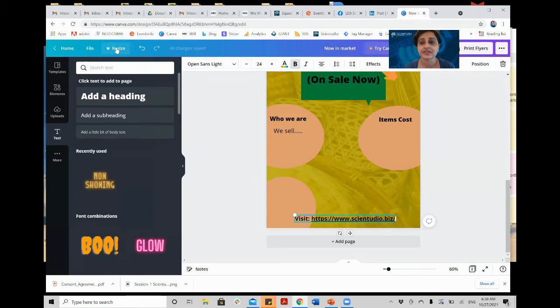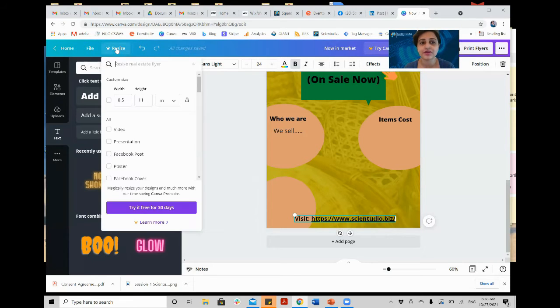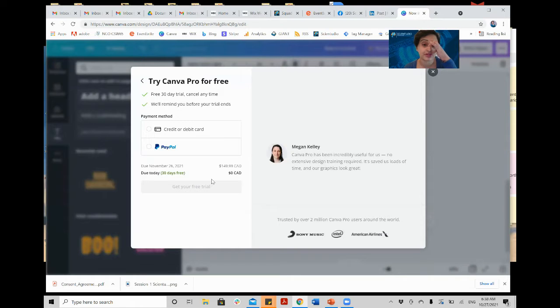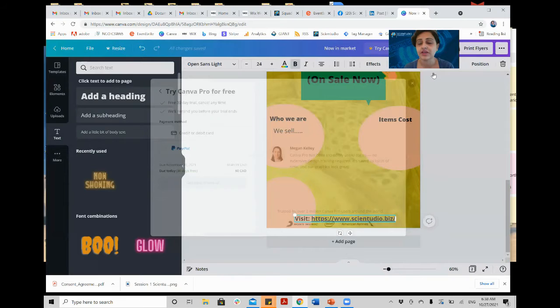Then another thing is called resize. You can resize this according to your PowerPoint presentation size, or your Facebook cover size, Instagram post size, or whatever you want. Of course you have to enable your 30 days free trial, which I haven't enabled, and then you can download it. Now I will stop sharing and I am back here.